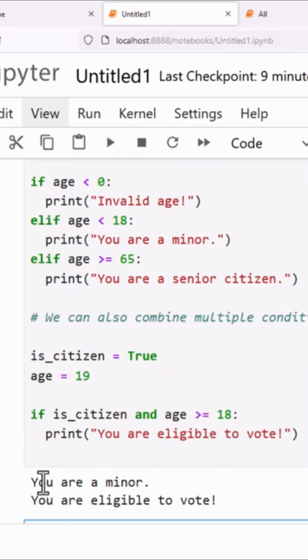That's it for today's lecture on Python's if statement. Try to experiment with different conditions and logical operators to get a good grasp of how they work. Happy coding!